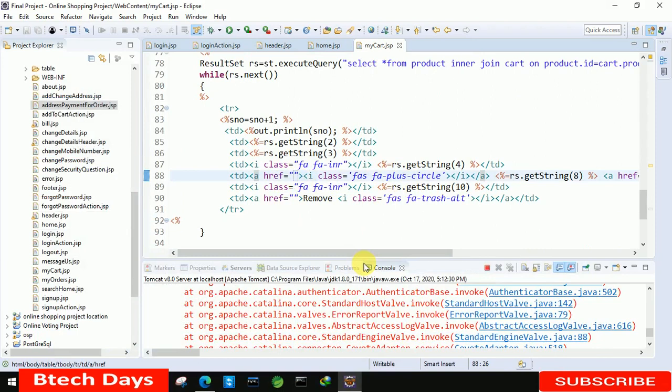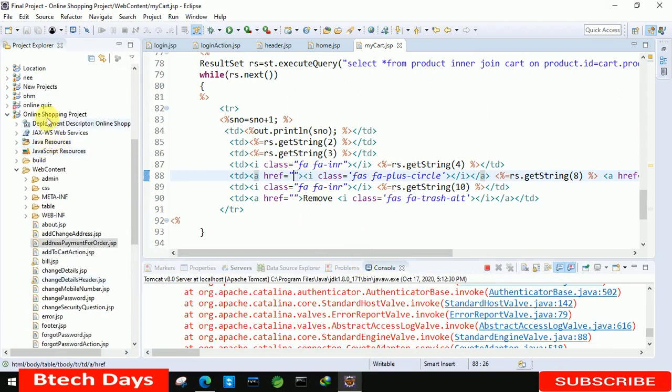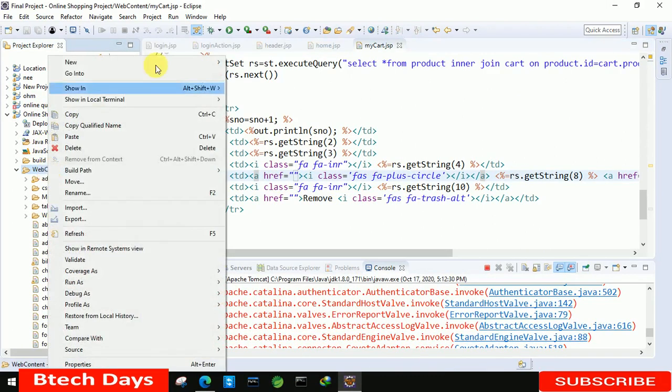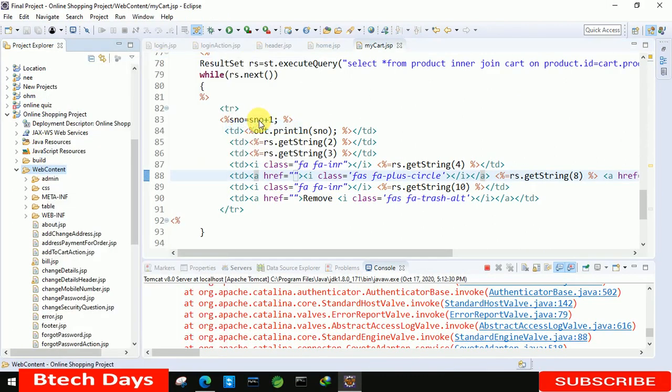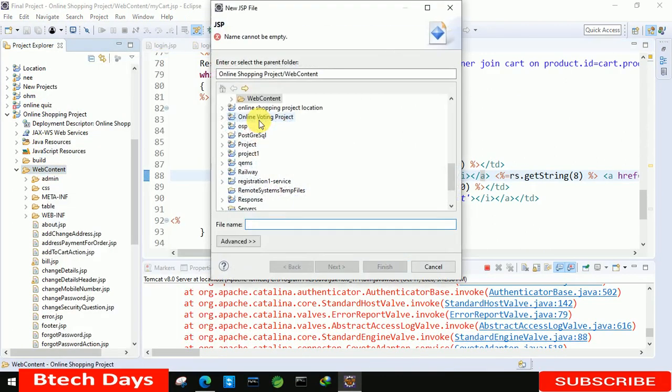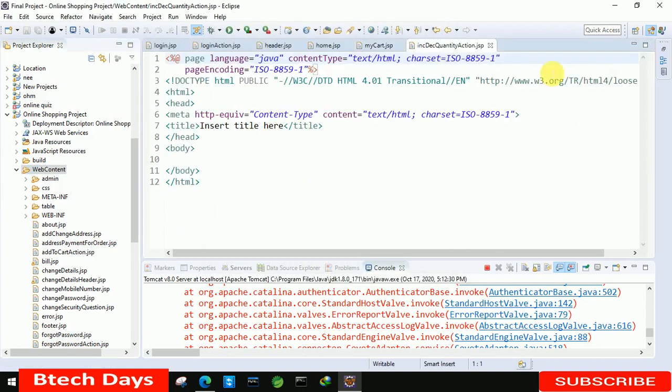So let's start. Let me minimize this and move it here, and in here you can see the href. Here we have to create a page before that first. So in the web content, right click on that and go to new JSP page, and here we just need to write INC DEC, increment decrement quantity. We are creating a page, quantity action. Just copy this, okay. After that, click on finish. Okay, the page has been created.